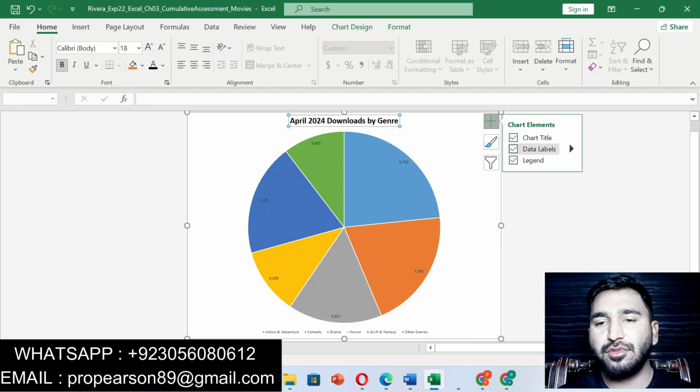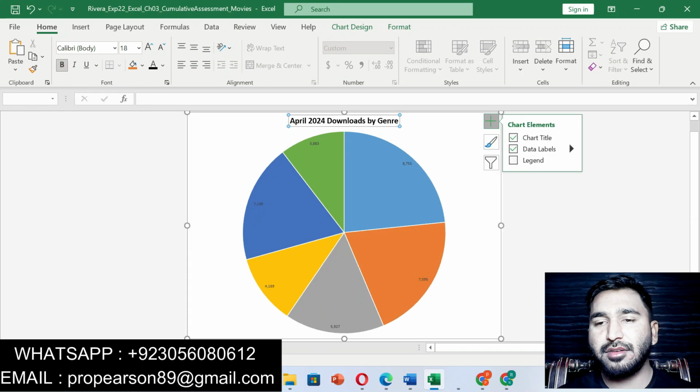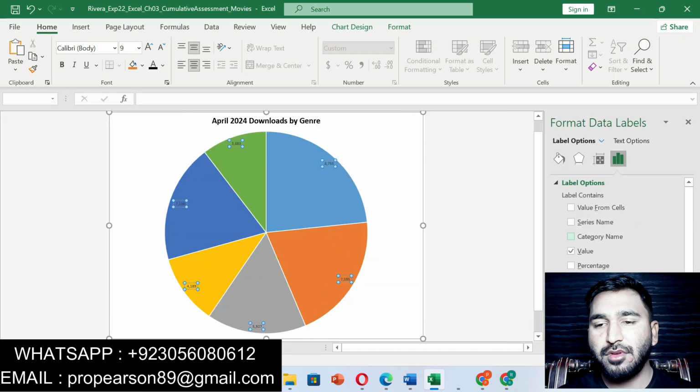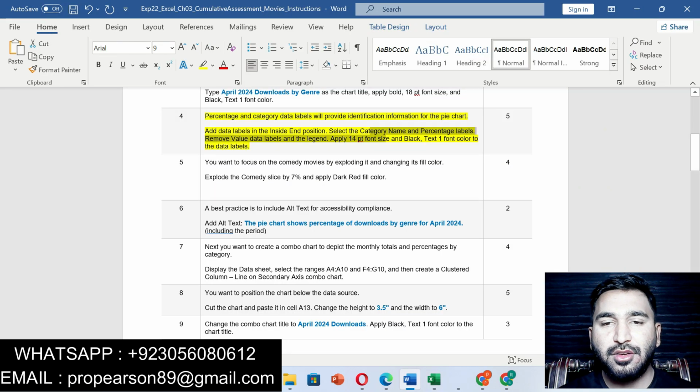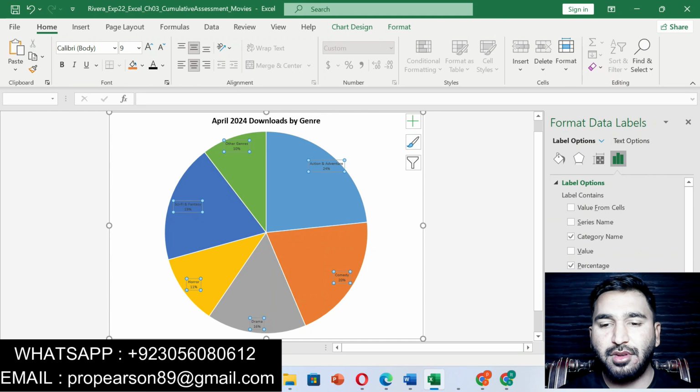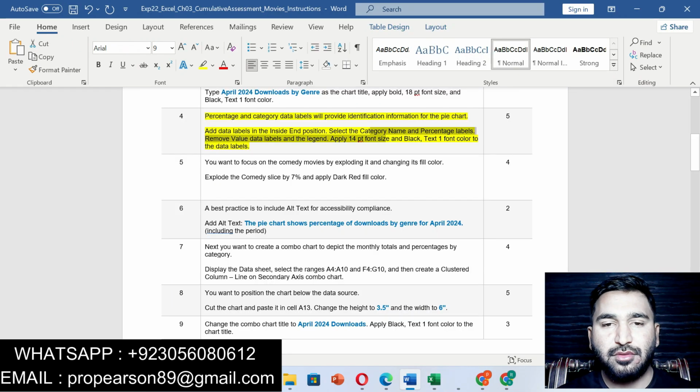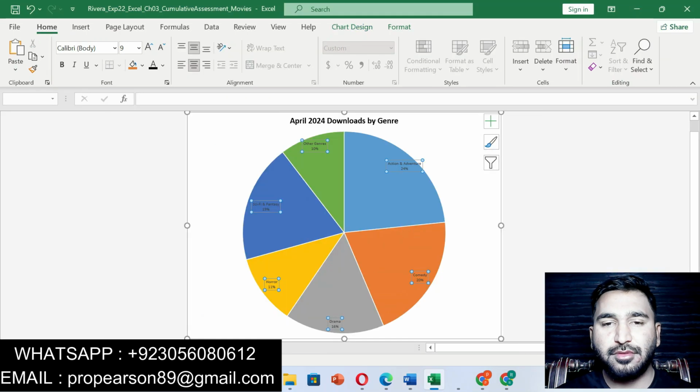Moving on Excel workbook, then remove legend and click on data label, click on more options, remove show category and percentage, category and percentage label, remove value labels. Okay, and then remove value labels, okay, in the legend. And then close this.